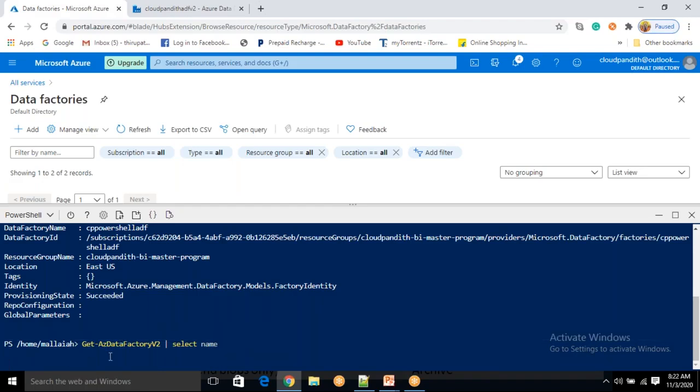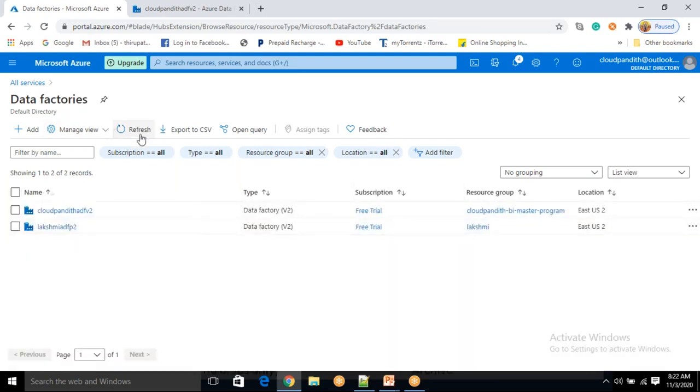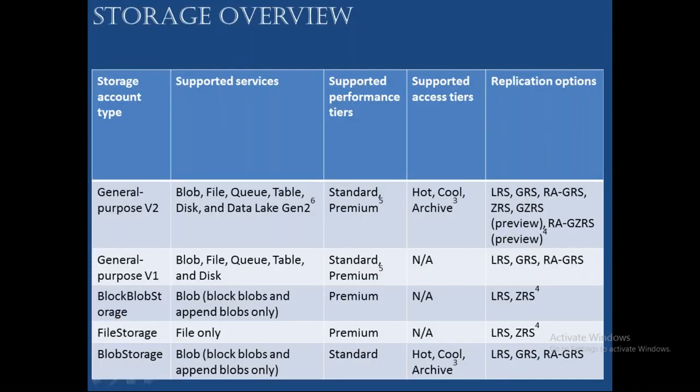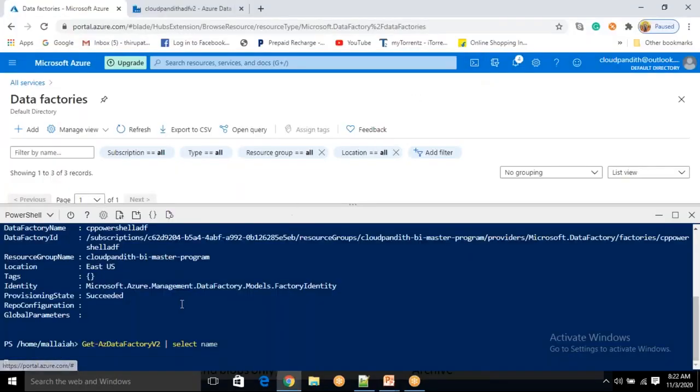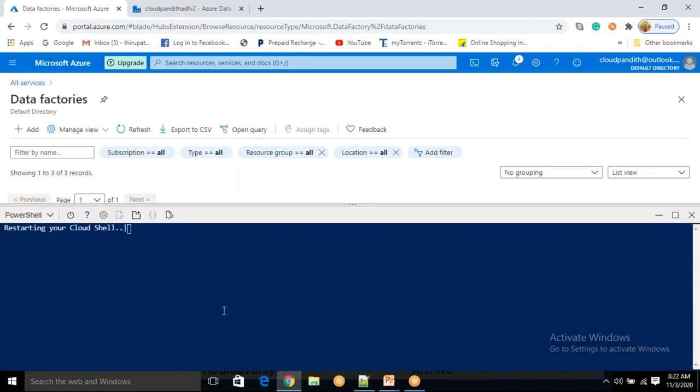Got stuck. Let's go and here see, refresh here. See, CP PowerShell ADF came. So you created it from the PowerShell. Okay, you can also check what... it got stuck. So what you need to do, you need to restart this. But you are able to get all the data factory names from the PowerShell, and you can remove the data factories from the PowerShell. So all those things even you can do from the PowerShell.